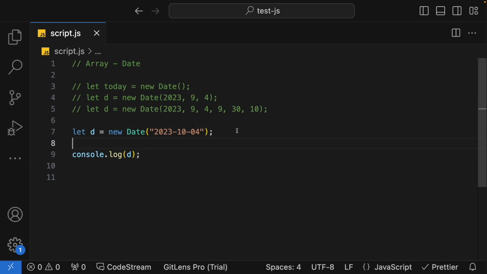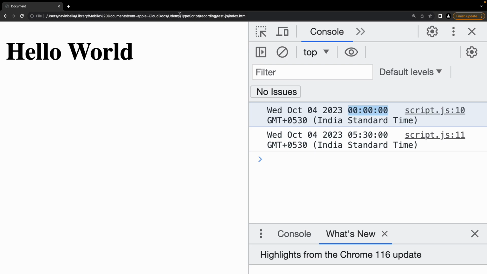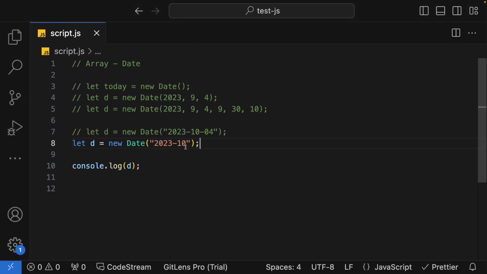Okay, so let's see a few more variations here. Can I create a date without mentioning the month or day here? Let's try to see. Yes, of course we can create, and by default this is considered as 1. That's good.